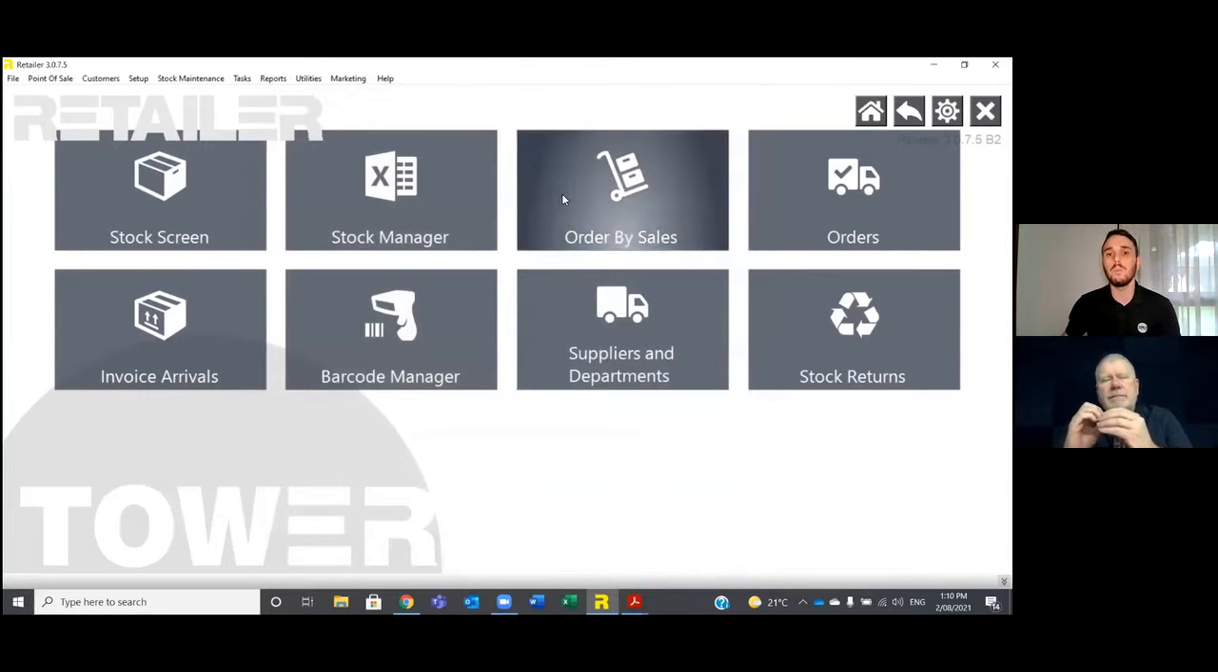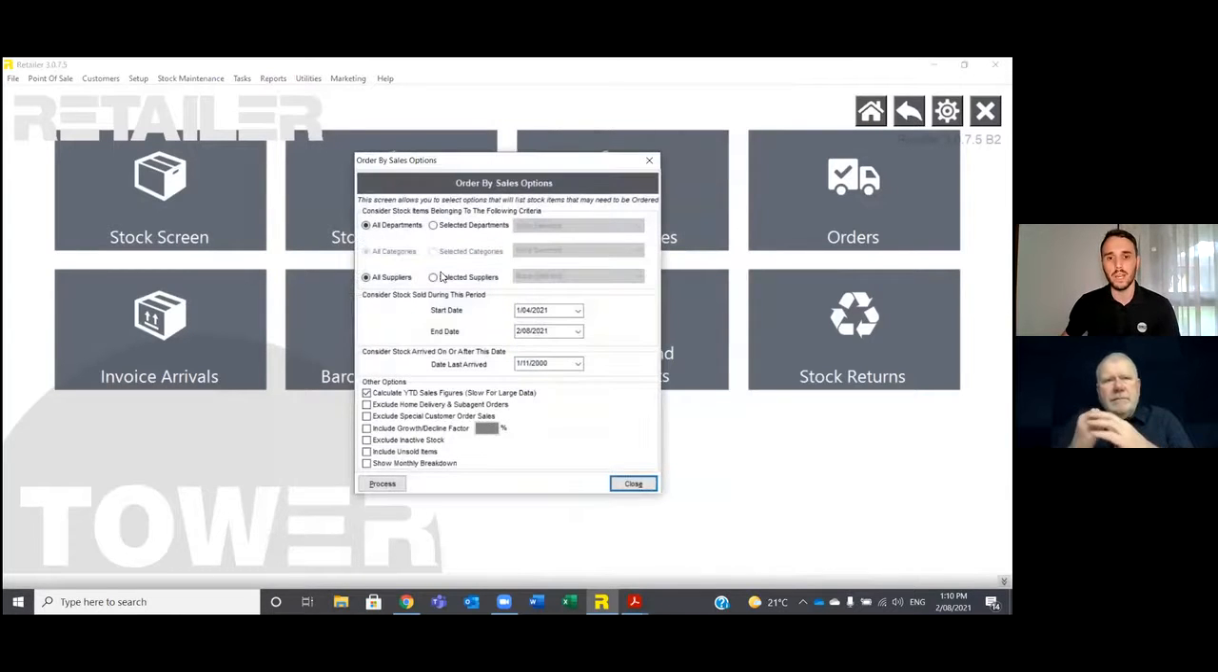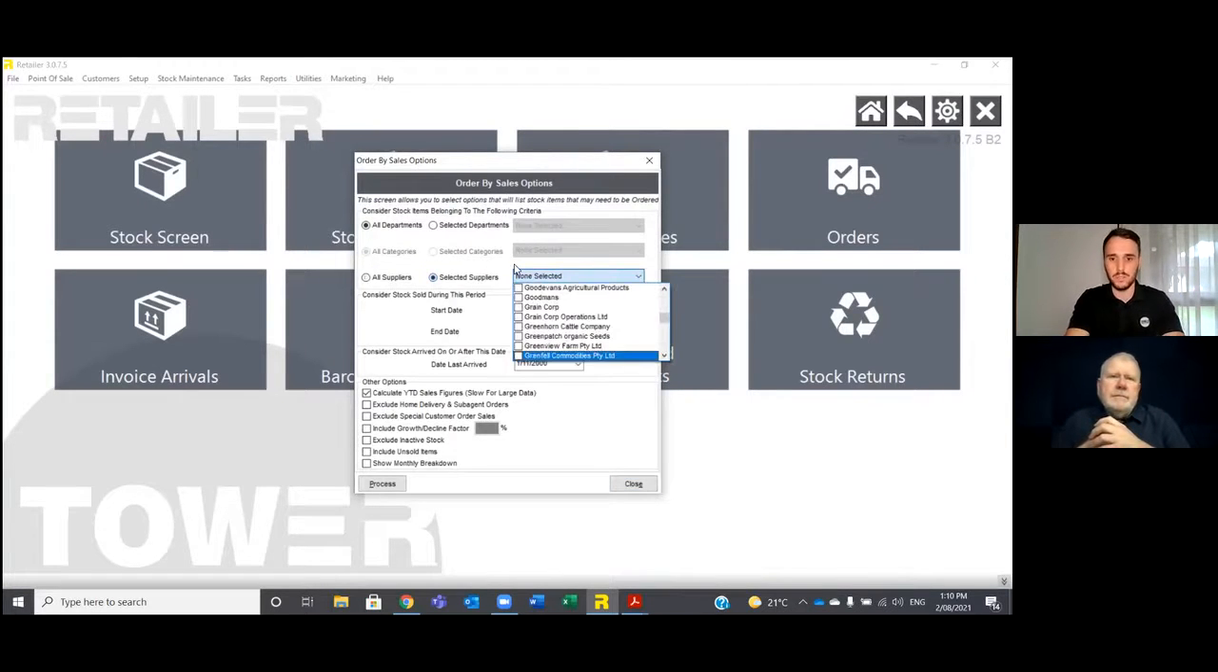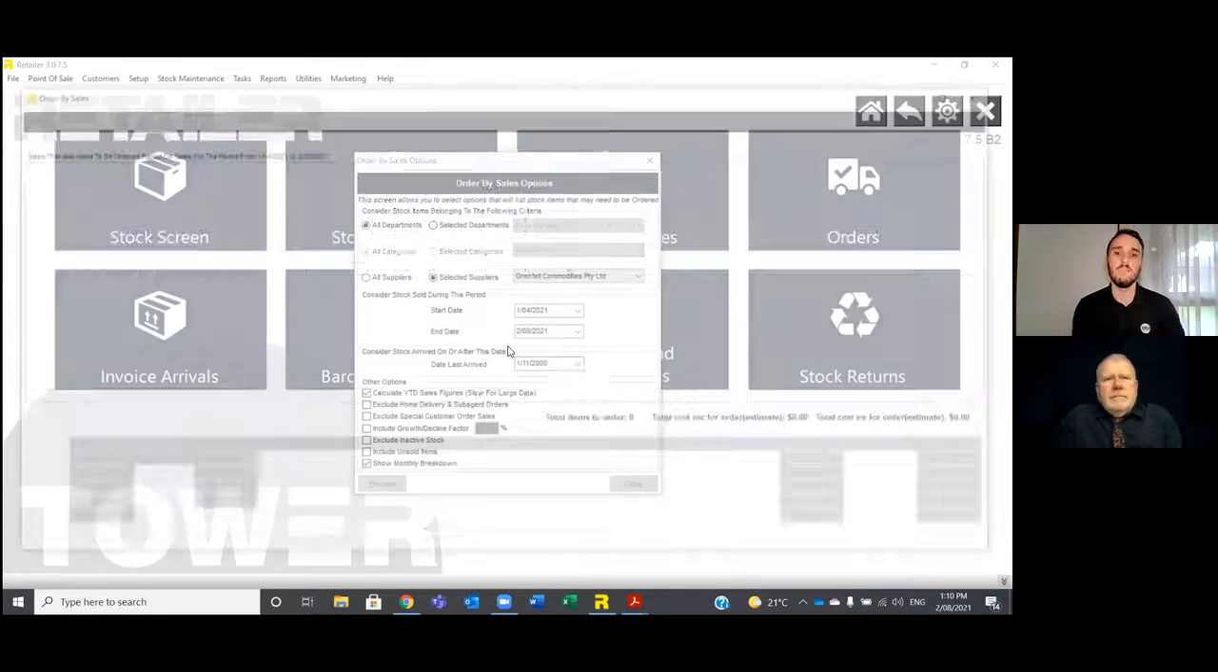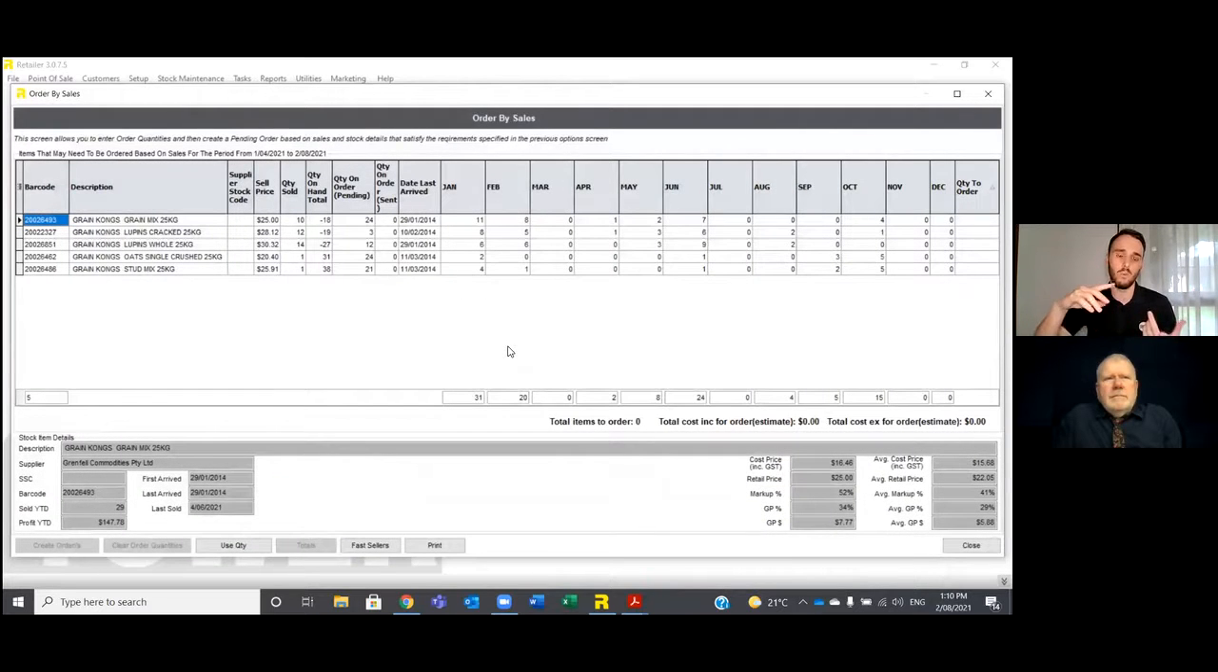So a couple of ways to do it, but the most important way, and the most popular as well, is what we call the order by sales report. Now, let's just say I wanted to do an order for Grenfell commodities. You'll see this little tick box here, which is show monthly breakdown. If I tick that, that's going to give me a breakdown of what products are sold within those certain months.